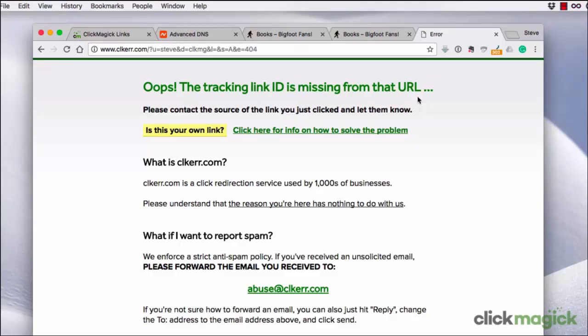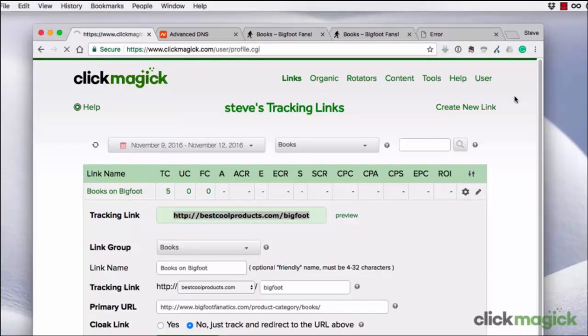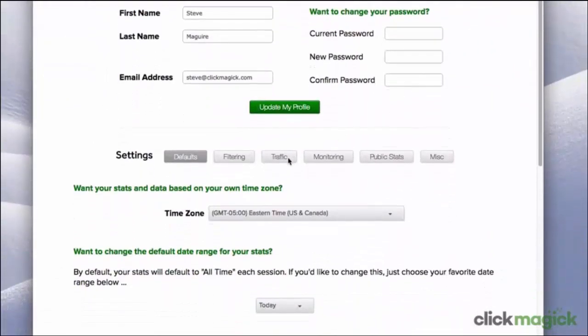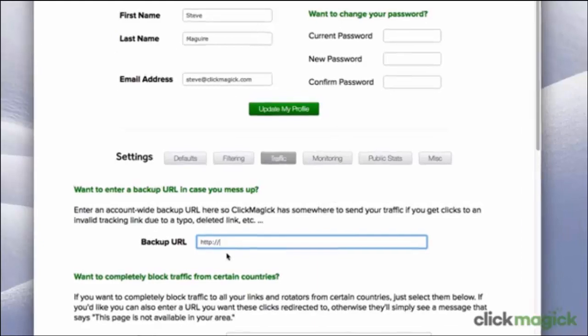Now, if you want your tracking link to go to a particular link when the link ID is missing, you can set that up in your user profile. Let me show you how to do that. Let's go back to Clickmagick. Let's click on the user menu and select Profile. From here, let's click on the Traffic tab. And right here, you have the backup URL that you can enter. All bad clicks will get sent to this URL. Now, typically you would set this to a valid tracking link with a default offer that you want to promote and track. That's all there is to it.